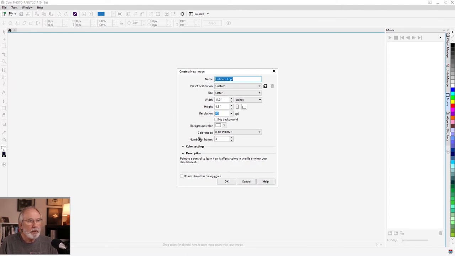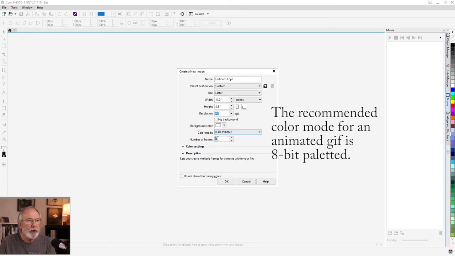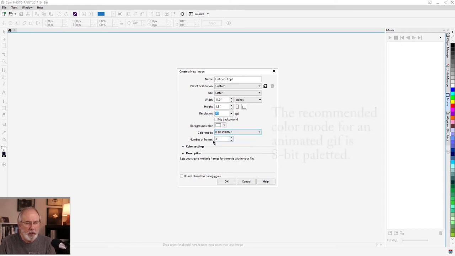Now, let me point out here, I have done this before, so it's working okay for me, but you may discover when you open a file in PhotoPaint that the number of frames is grayed out so that you can't set it. You're probably on 24-bit color mode to start with. If you change the color mode, you should be able then to select the number of frames. If you can't, I have no answer for you because I haven't found any documentation. I only got this solution by accident.